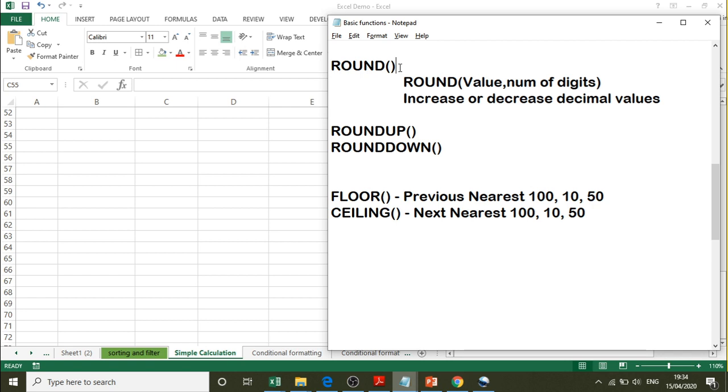Whenever we come across decimal values, that means 25.35 or 30.65, something like that, we have to round it off to some decimal numbers. We will see with an example how we can make use of the round function. The syntax of the round function is round, we have to write the value or the decimal number we have, and how many digits we want after the decimal point. We will see how to make use of this by looking at an example.